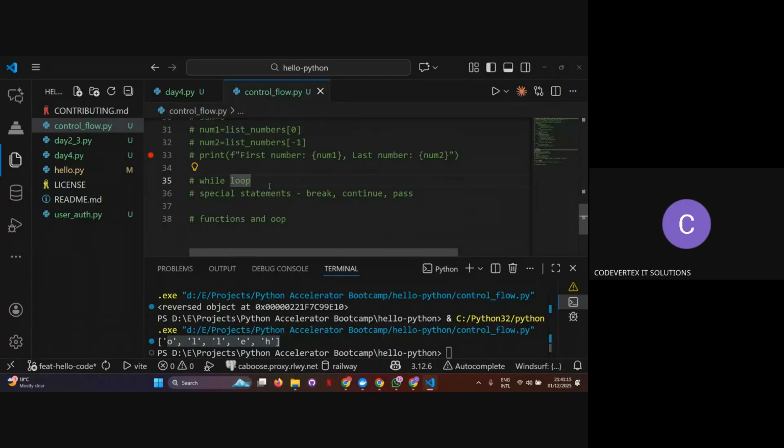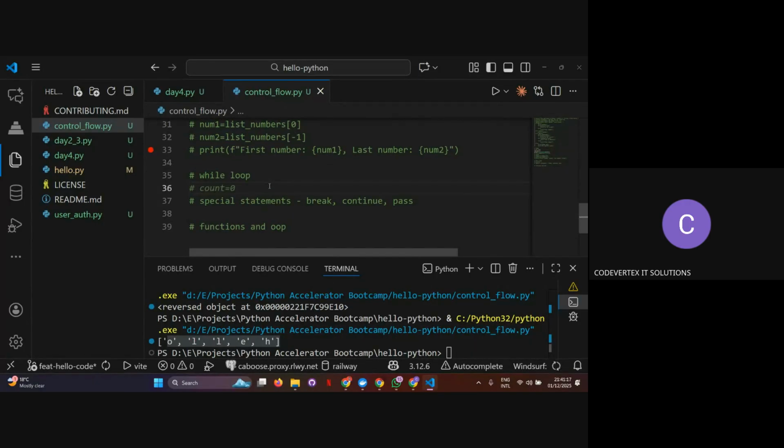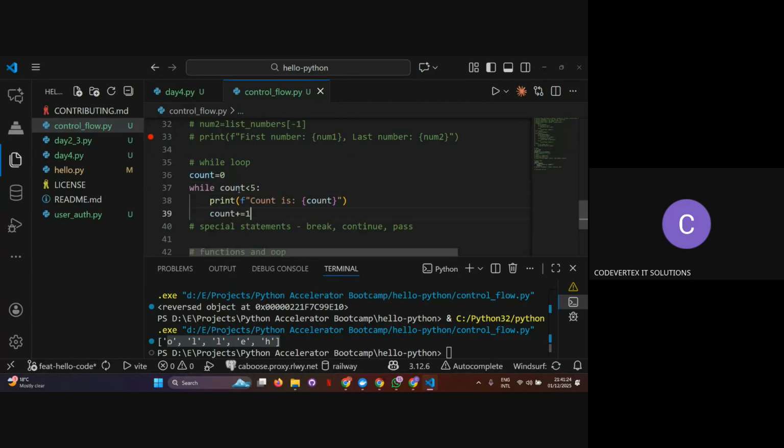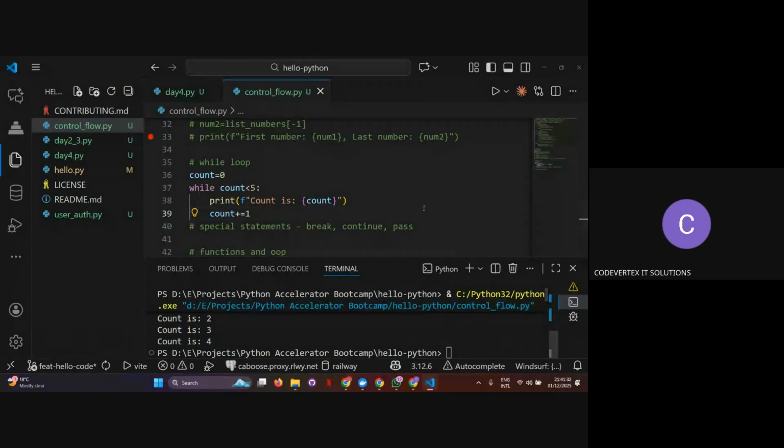Then let's go to while loops. We've seen for loops. Now let's go to while loops. So I can say count is 5, and then I can say continue counting as long as whatever you're counting is less than 5. So if I print this, you can see count is 2, count is 3, count is 4. So I'm starting from 0.